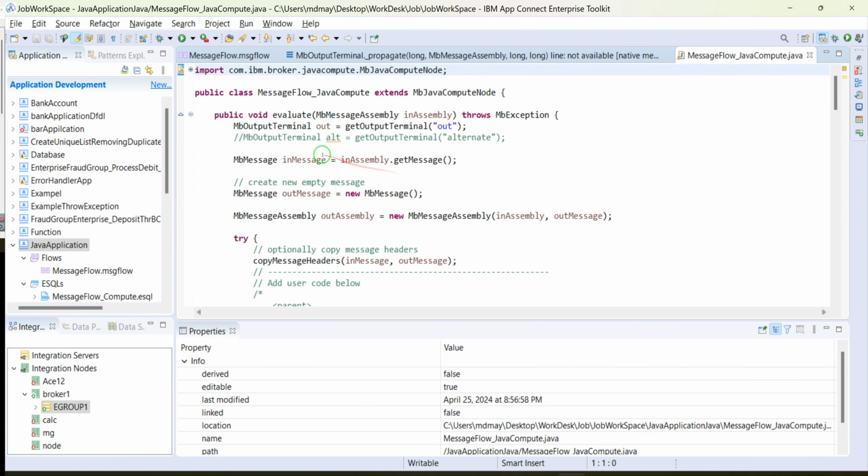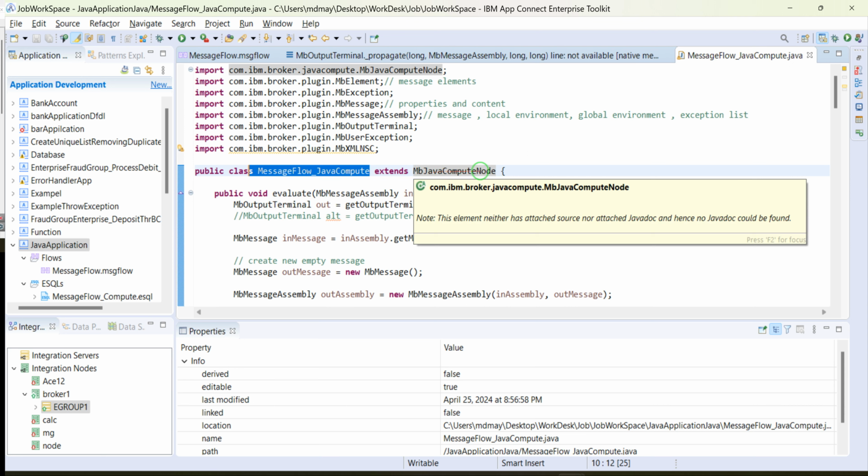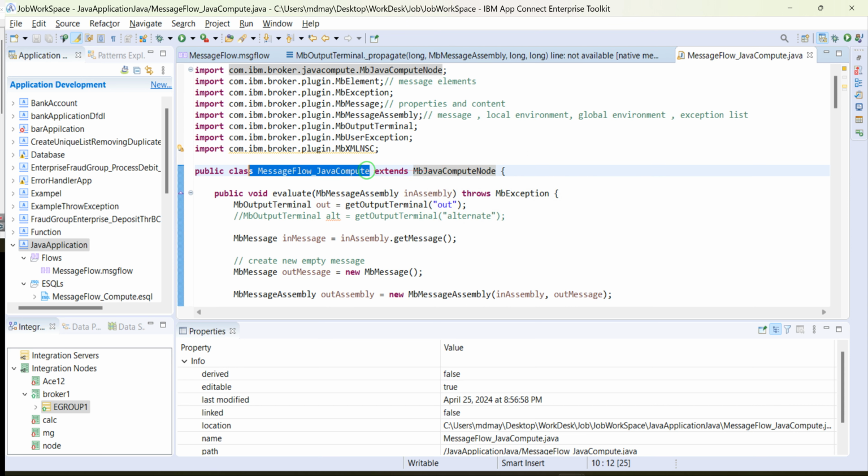When we open it, first we have a few packages, like 6 or 7 packages. The first package is the IIB JavaCompute node. We have a class, which I created with the name MessageFlowJavaCompute node. We extended the IIB JavaCompute node, so whatever classes and interfaces are on that one, we will implement them in our class.